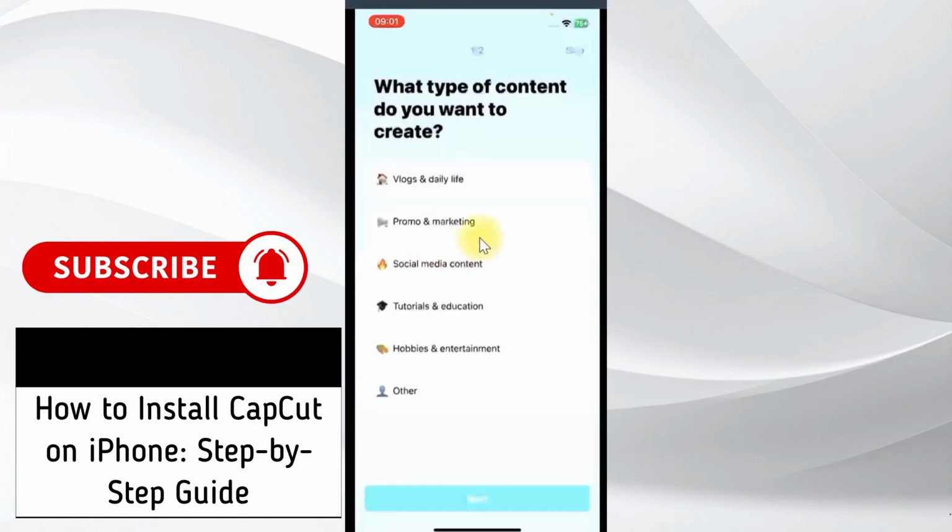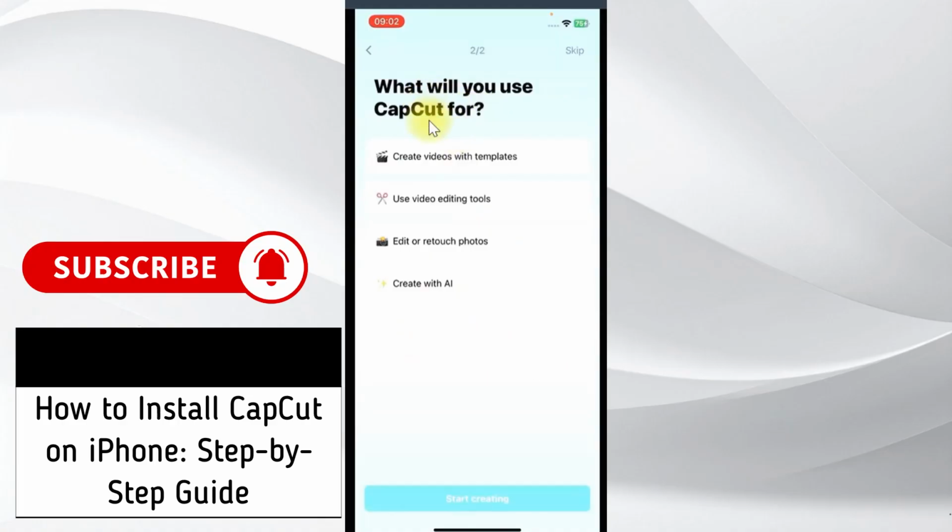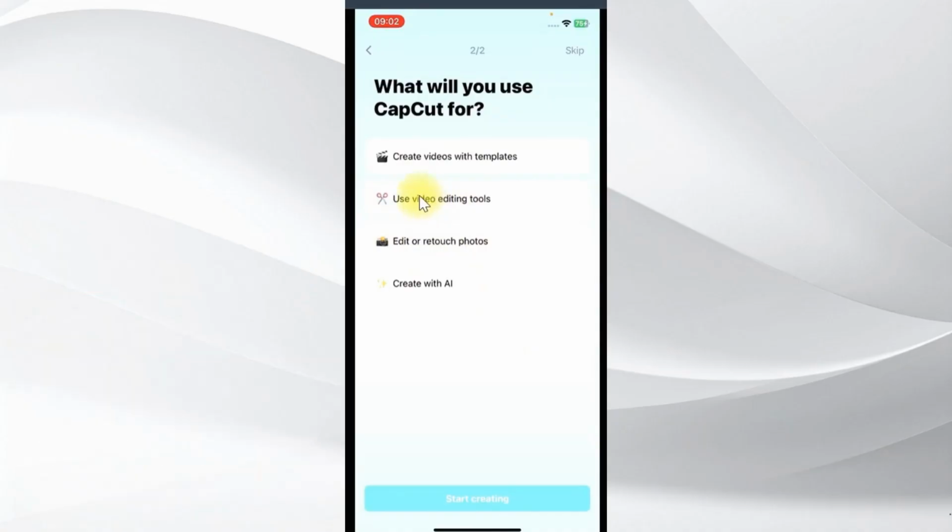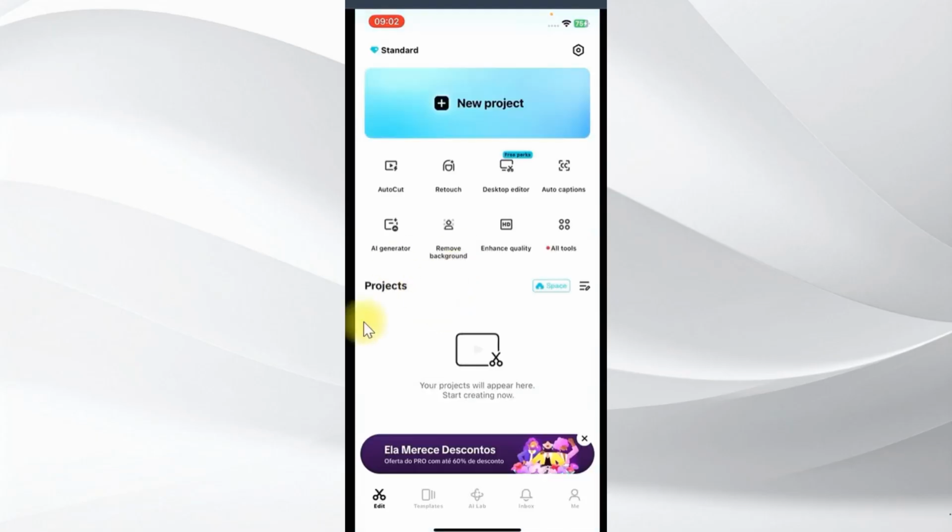And here you start by choosing the type of content you want to create. I'll click tutorials and education. They ask what you're going to use CapCut for, whether it's to create videos with templates, edit videos, anyway. In this case, I want to do video editing, so I'll click this option, click your option, and click to start, and that's it. App downloaded successfully.